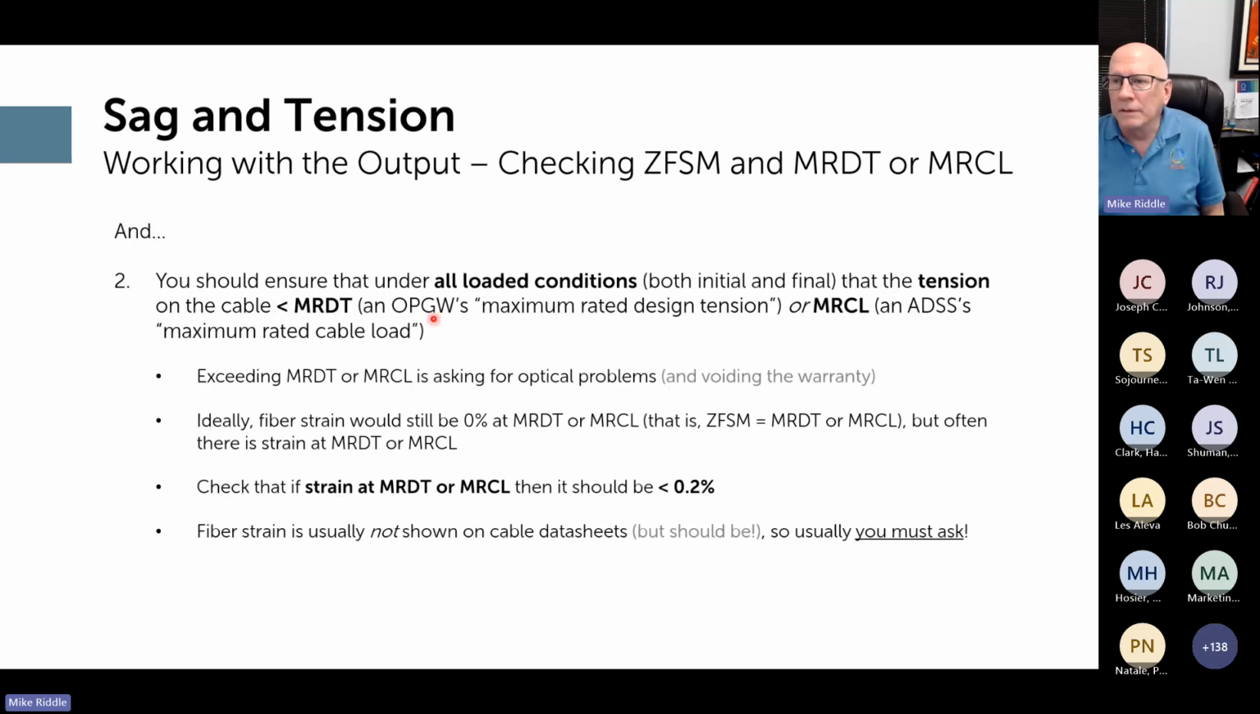You also need to check the MRDT, maximum rated design tension, or the MRCL, maximum rated cable load. They mean the same thing. For whatever reason within the IEEE, they picked different terms for the two types of cables, but they really mean the same thing. It's the maximum tension that the cable should experience for design purposes. If you exceed that, you are asking for optical problems and a voided warranty as well.